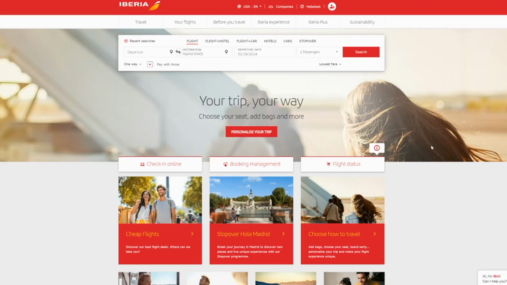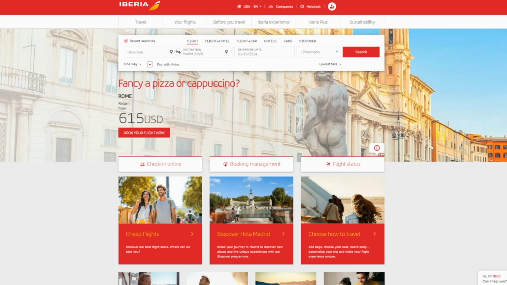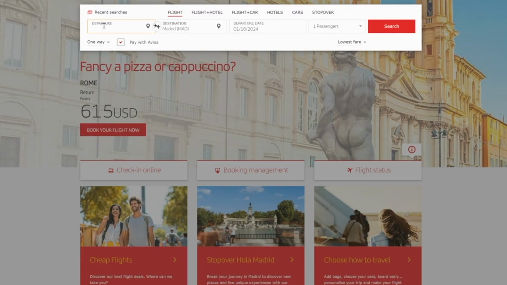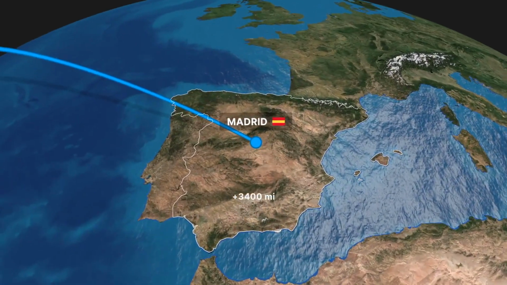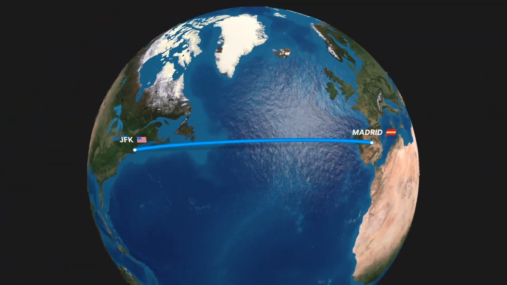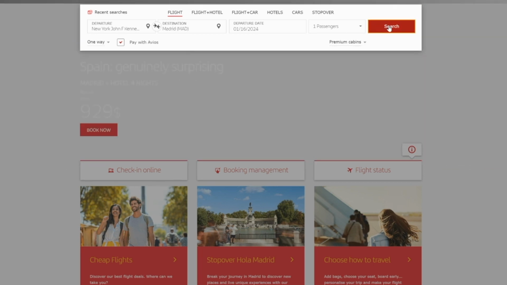A popular route if you want to use Avios to fly in business class is with Iberia flying over to Madrid or other places in Spain and continuing on to other places in Europe from there. So to do this, you would make an account with Iberia and go to iberia.com. One of the most popular routes is JFK over to Madrid, so let's search for that. Next January, 1 passenger for now, paying with Avios, and click search. Actually, you want to select premium cabins, then click search.